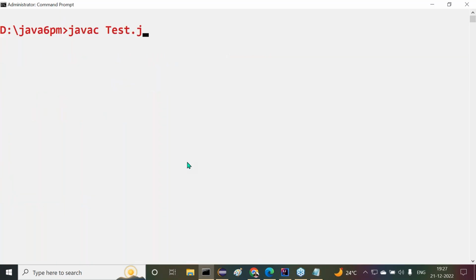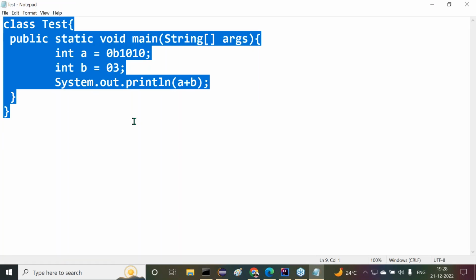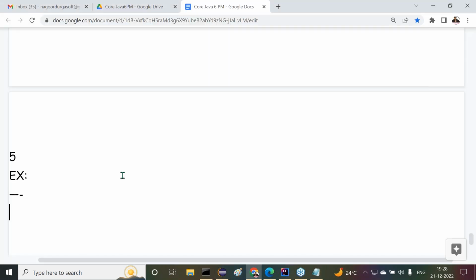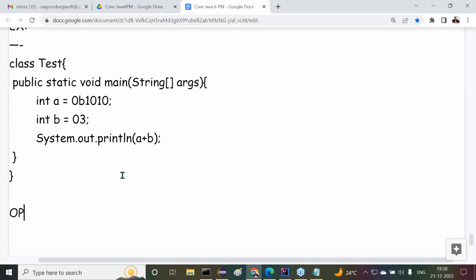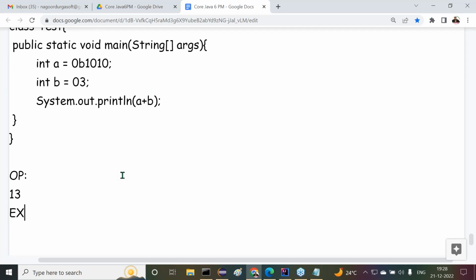javac Test.java. No compilation error. java Test. 13 is the output here we are getting. Right. Now the output value is 13. No need to get any confusion. It's very simple. Output is 13. Okay, sir. One more example. Try to complete it.